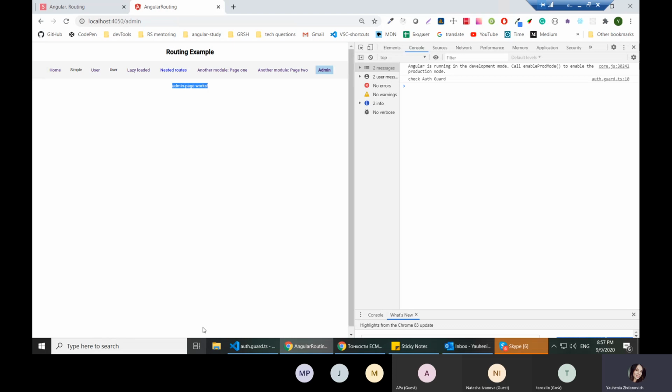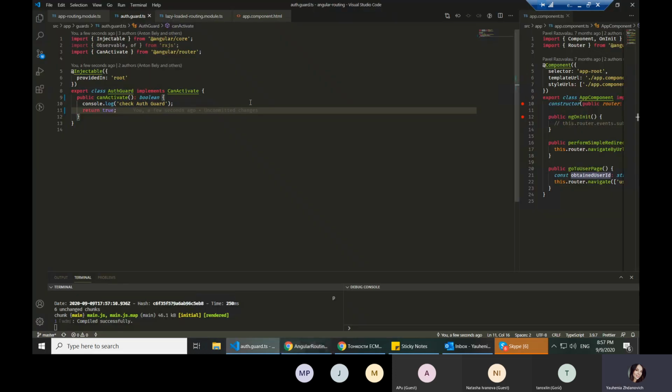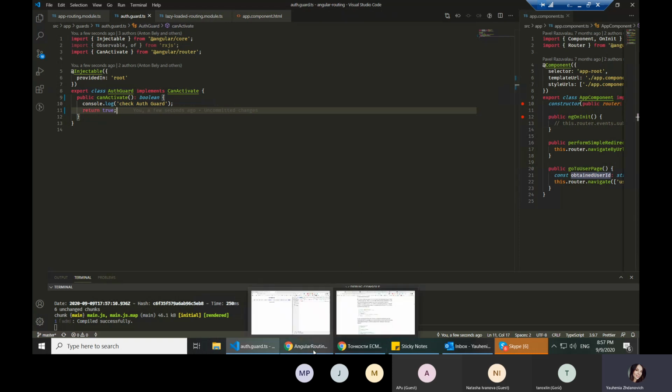The admin page works. So in this guard, we can, for instance, access our local storage and check for some credentials, or some authorization logic can be implemented from this guard. Or maybe we are going to check some rights that a user has, whether he is logged in or not, for instance.